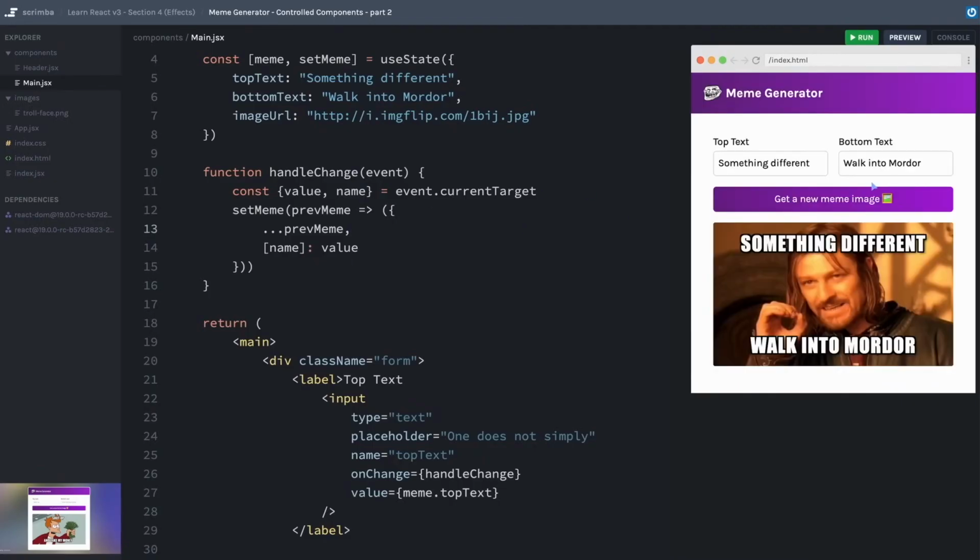Let me hit save. I don't want this to say something different. Let's have it say one does not simply. We'll hit save again. Okay, so I can start to change this one. Great, one does not. And then we'll just go ahead and change this. And look at that. It's correctly reflecting the respective pieces of state depending on the name property from each of the inputs. All right, geez, that was quite a whirlwind.